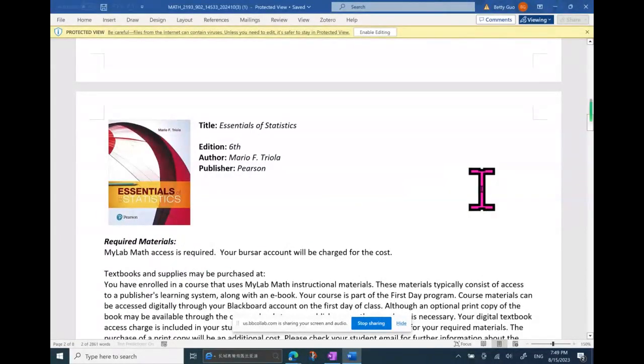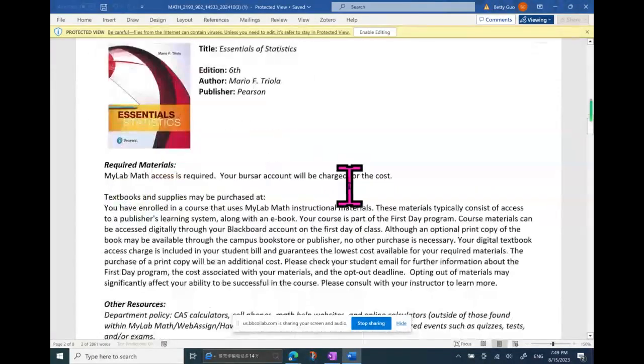And you actually already paid for the code. When you enroll in a class, you pay the tuition. The tuition includes the access code, so you do not have to pay twice. If you are on scholarship, your scholarship already pays that as well. So that is the textbook. Calculator.